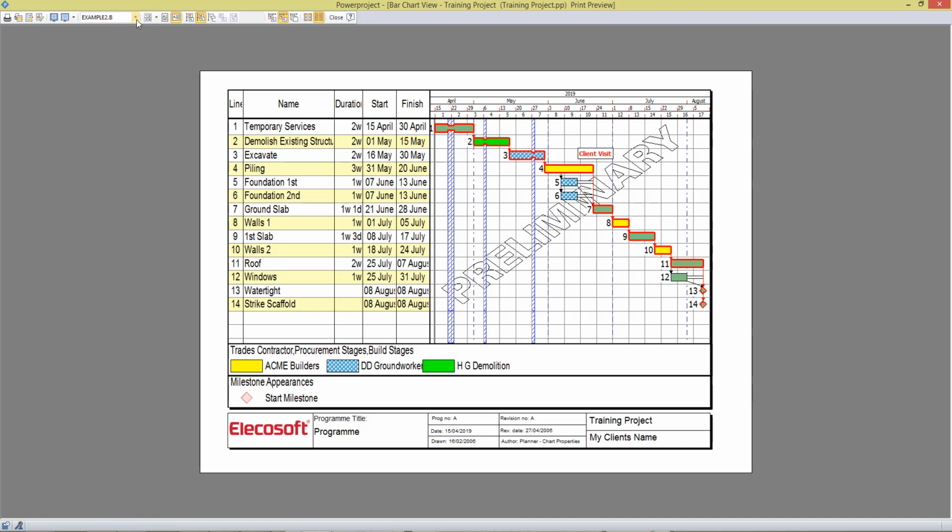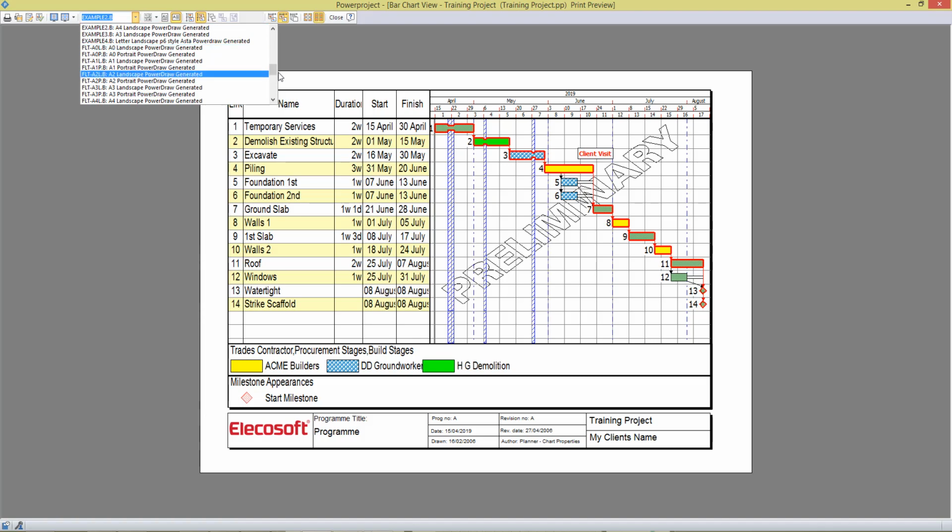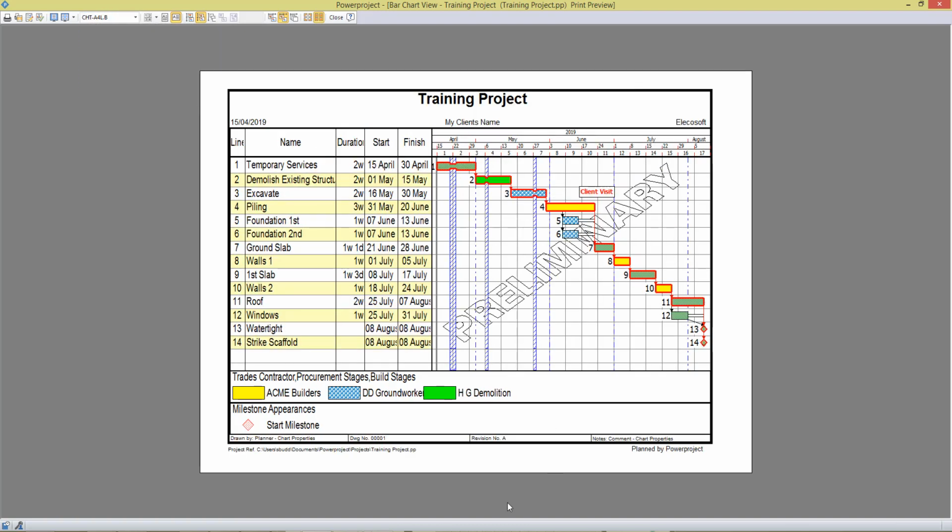But you can click to select whatever border you like, and as you can see, there are many borders supplied with Powerproject. Now if I pick a plain border, this is a more simplistic border, it shows my project name at the top and the other information that we entered when we created the project, the client's name, who the project is for.